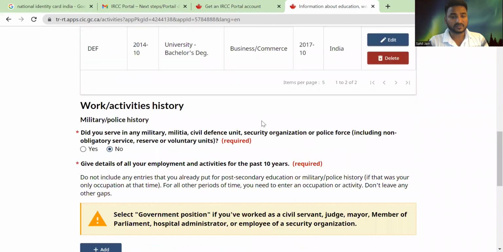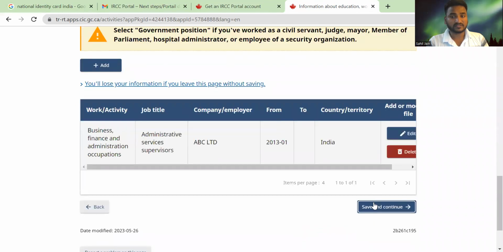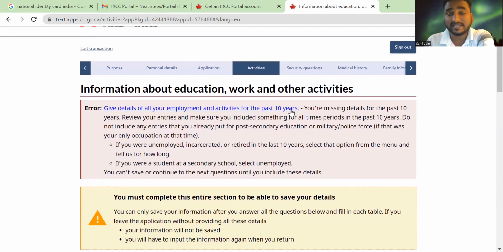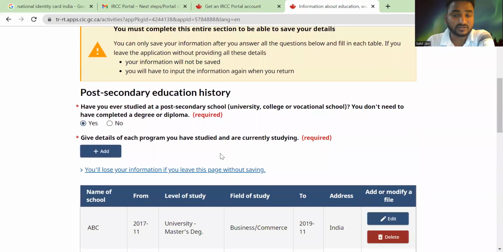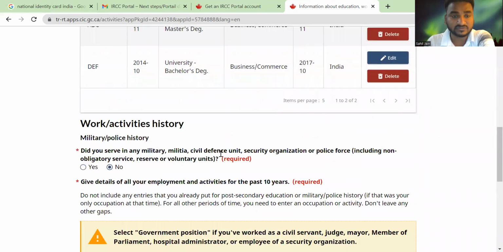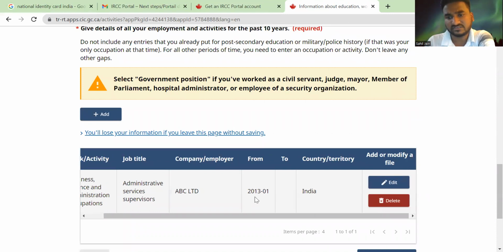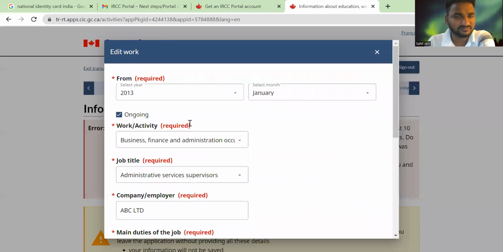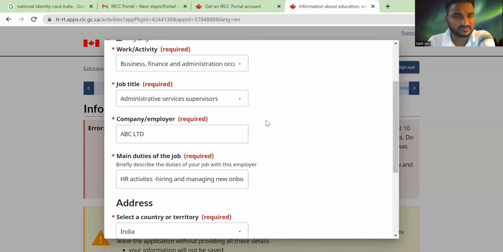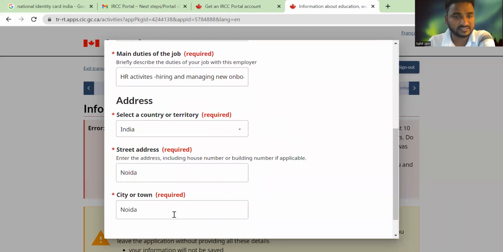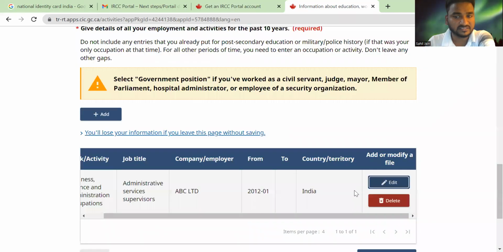Okay, and then save and continue. What does it say? Give all the details of your employment for the last 10 years. You're missing for the 10 years. Oh, how come? Make sure you can see, you will get an error in case you are not filling out the 10 years details. So what I did was from January 2013 to this date, 10 years, right? Why does it still say no? Okay, maybe I'll put 2012. Let's see, continue.